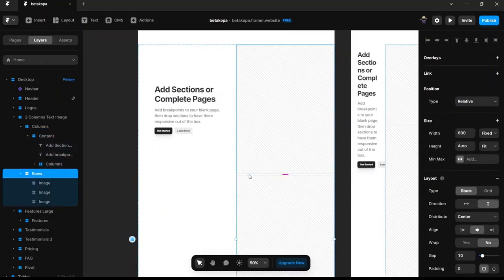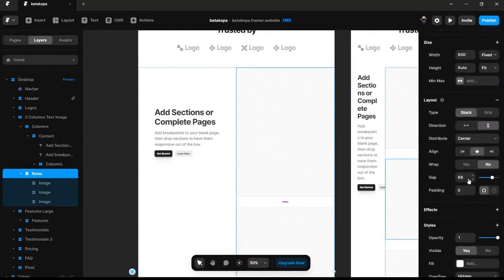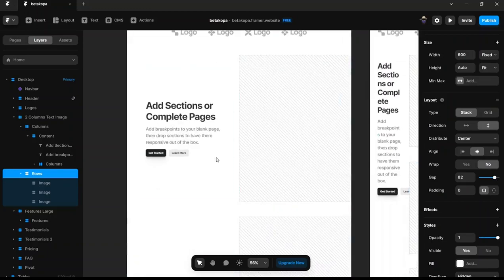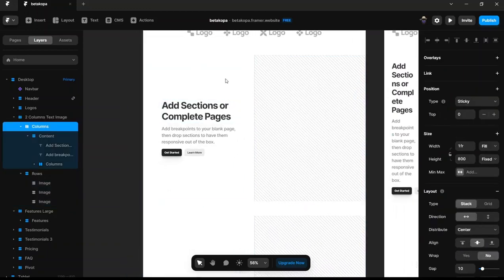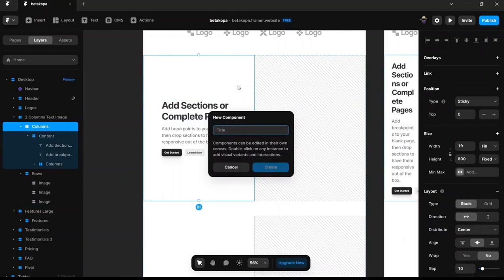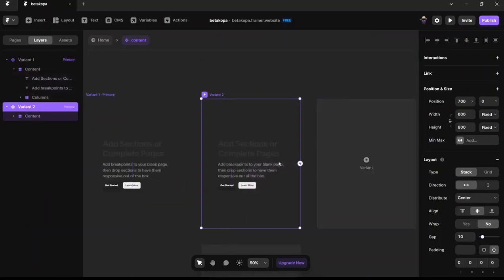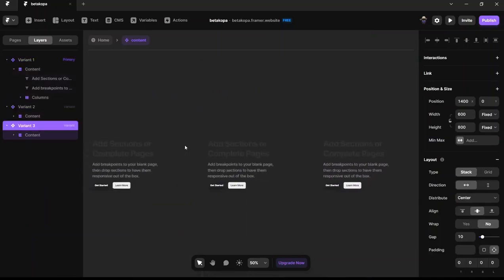Then we can add a little bit of gap between each image. Just stretch that line there, and you can use this particular place to stretch it back and forth, increase the space. Next, we're going to create a component with this. So let's call this content. Then from here we would create content variant 1, 2, and 3.